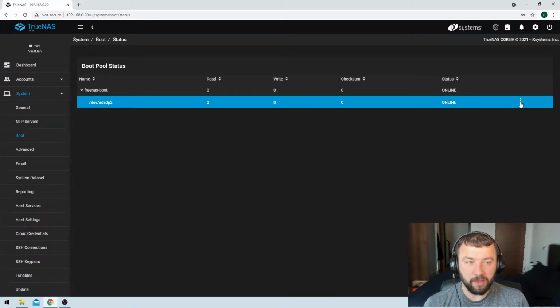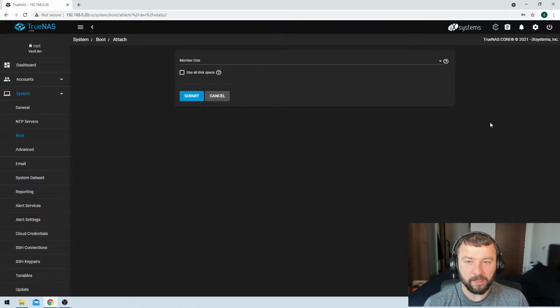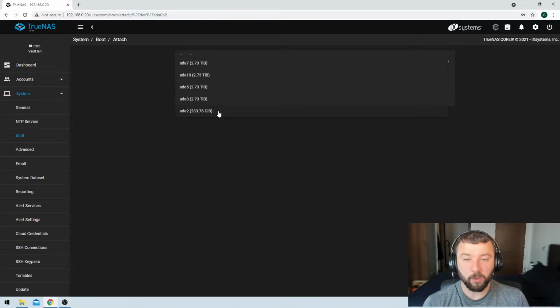But if we click on the three dots on the right-hand side here, we can see that we've got the option to attach. So we're going to click Attach, and then we're going to have the option to select which disk we would like to attach to the boot pool. So I'm going to attach another SSD. It's 233 gigabytes in size, which is more than enough for our boot pool, but it's the only one that I had lying around, so I'm going to just select that there.